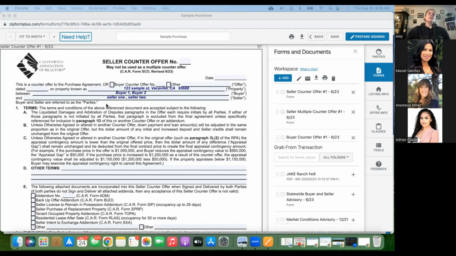So remember, when we make an offer on a property and we submit our residential purchase agreement, our RPA, the buyer is making an offer to the seller, and the seller has the option to either accept it, reject it, or to counter that offer. And if the seller chooses to counter the offer, the seller has now turned the tables and is now making an offer to the buyer. Okay, so that's how that works.